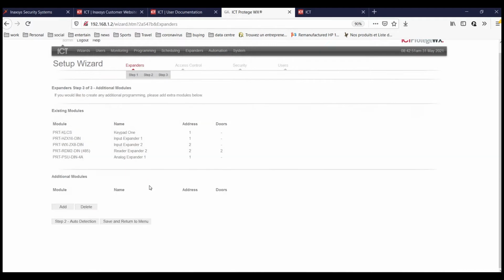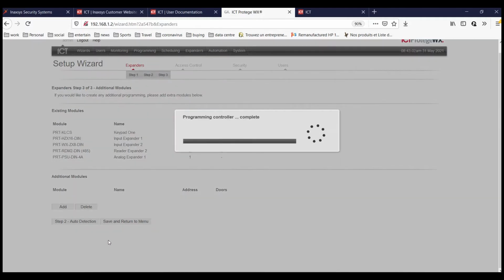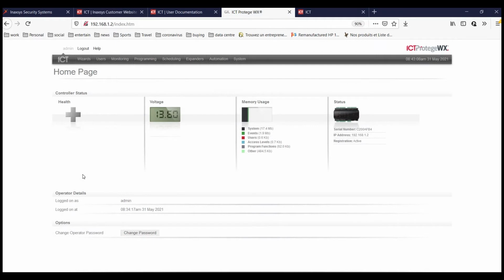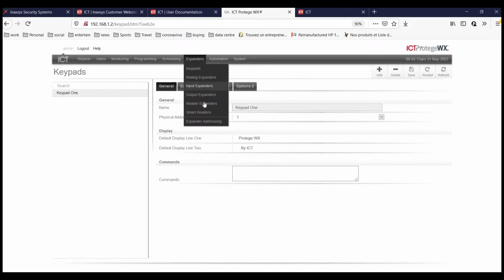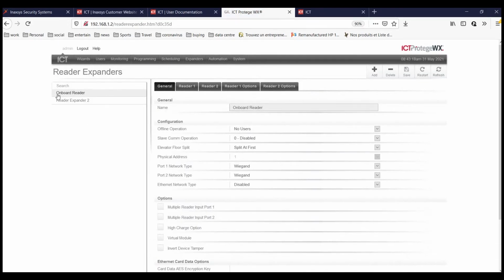I click on additional modules. I do not have any additional modules in the system. This is the sum total of everything I have. I'll then save and return to menu, and all of these modules and all of their associated programming will now be added to the system. And if I click on expanders and keypads, you'll see that I do have a keypad. Or expanders and reader expanders, you see that I have 2 of them, my onboard readers, which is my controller, and my second reader expander.